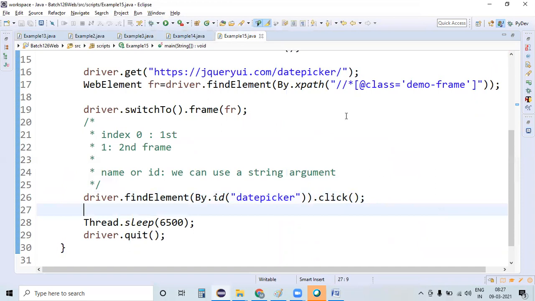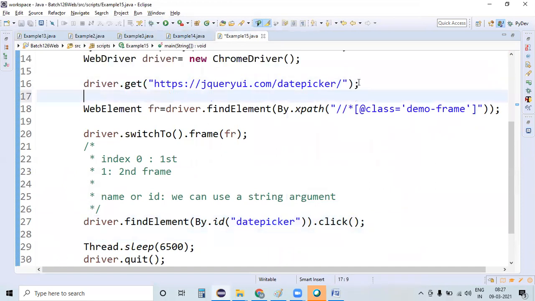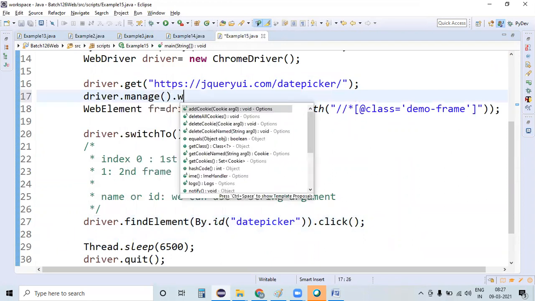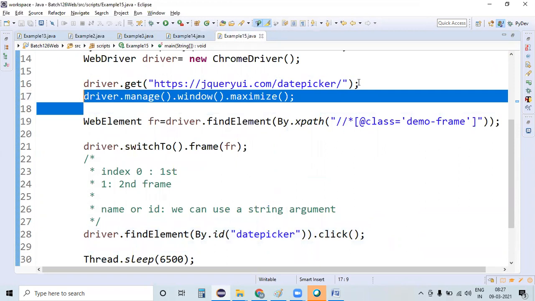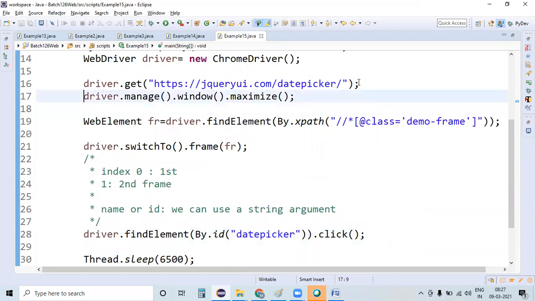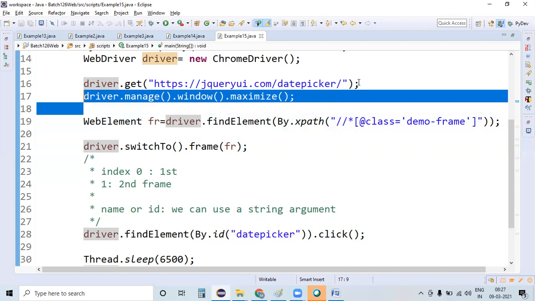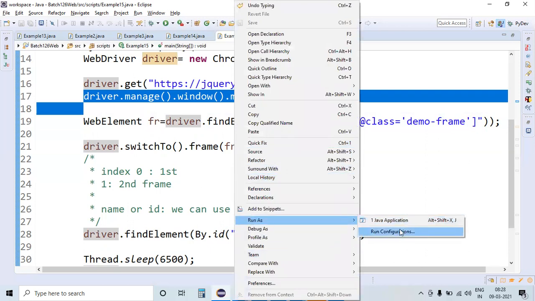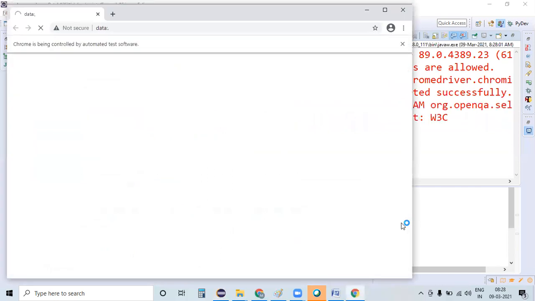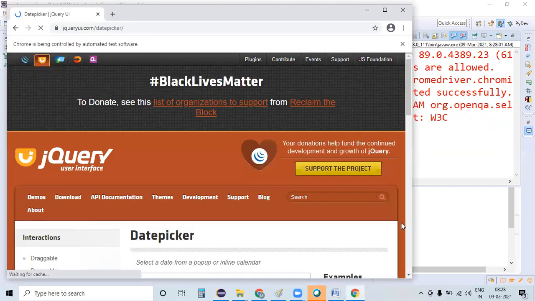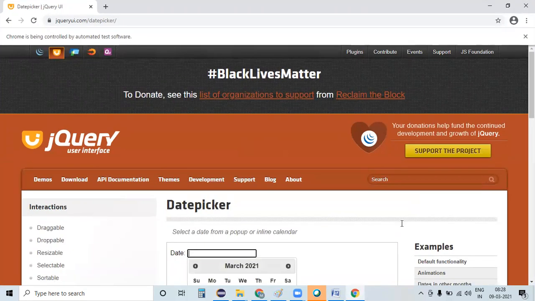What I'm going to do right now, first of all, let us maximize this browser. Driver dot manage dot window dot maximize. If you don't remember these commands, please watch yesterday's and the day before yesterday's video. We just covered this concept in the last two sessions. So here, driver dot manage dot window dot maximize, and now when I run my test script this time, I can easily identify whether it is switching to the frame and whether it is clicking that particular object or not. See here, the calendar got populated now.